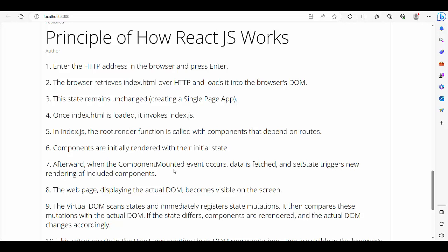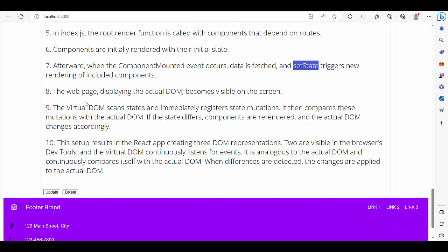Afterward, when the component mounted event occurs, data is fetched and the set state triggers a new rendering of the including components. Eighth, the web page displaying the actual document object model becomes visible on the screen.